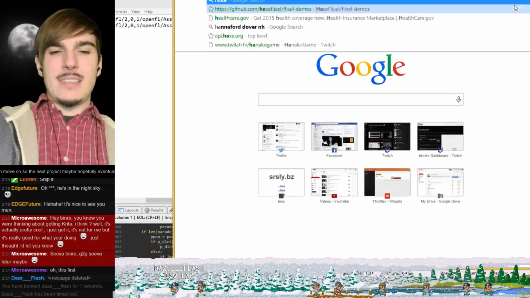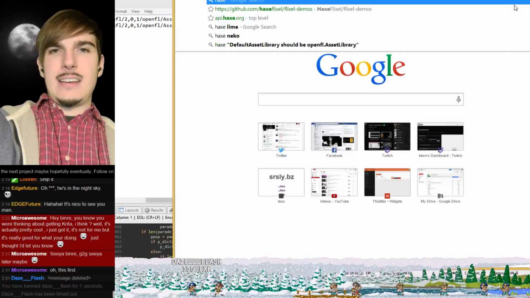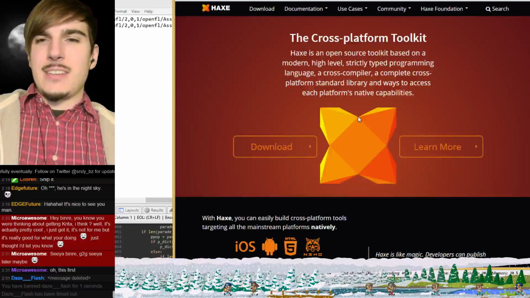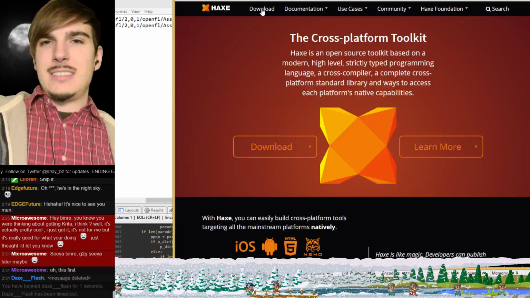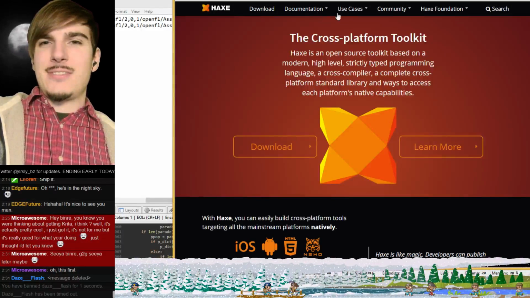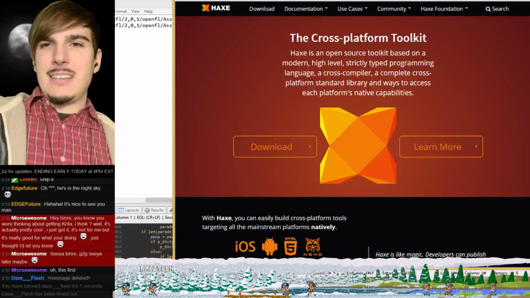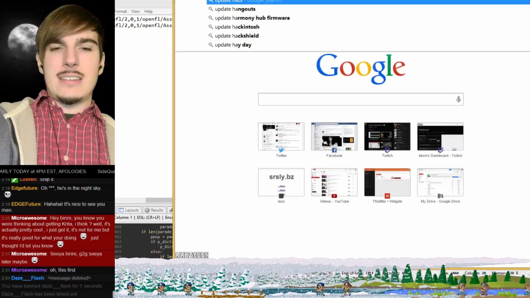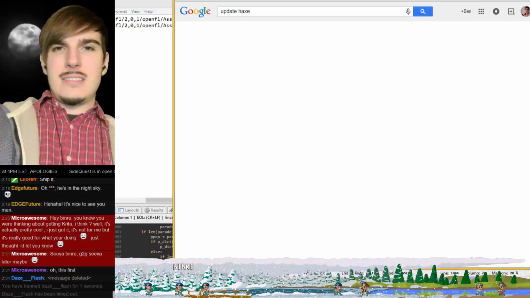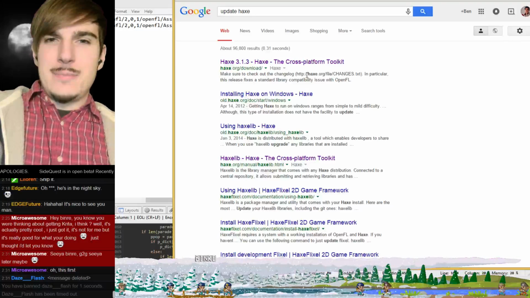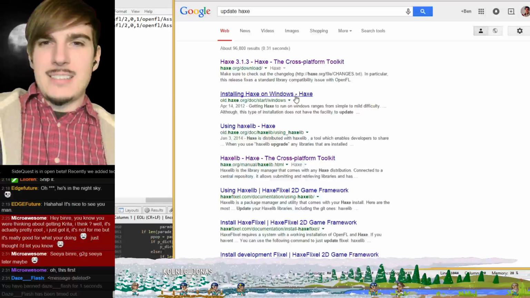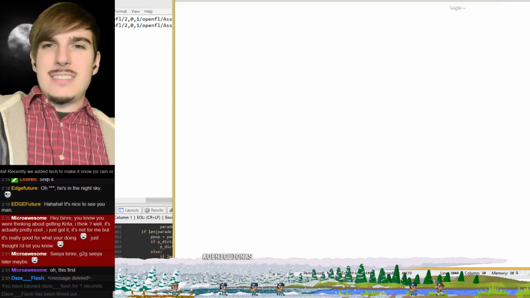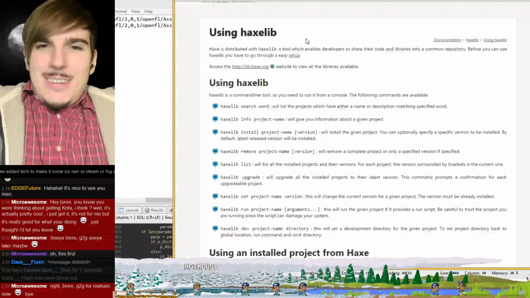Haxe. Or like, yeah, how do I, because all the stuff that I've installed, how do I update that stuff? So update Haxe. I don't know. Update haxelib. Installing Haxe on Windows. Haxelib. Yeah, haxelib I think is the thing. I think this is what I want to do.